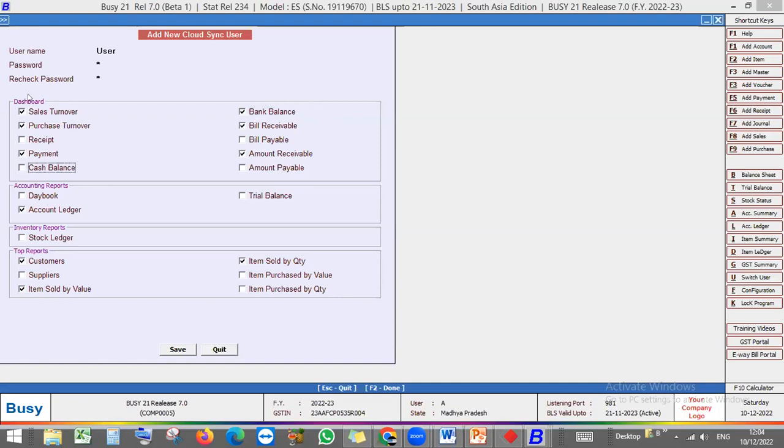If you remove the tick, the report cannot show in this mobile app dashboard. Okay, so next is accounting report. What are the accounting reports you want to see on the dashboard for that user? You have to enable them here. Next is inventory reports.